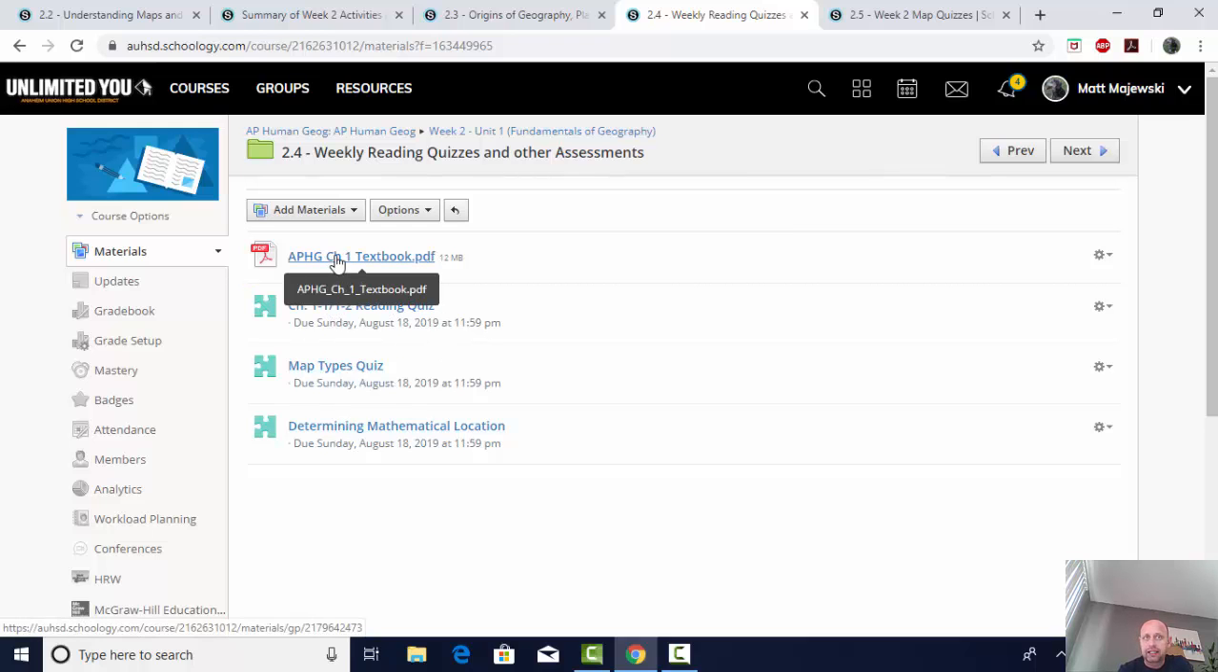Right, there's the textbook reading again, if you don't want to access it through the summary page. And then there's the reading quiz from the textbook. There's the map types quiz, right, for thematic and other types of map. And then there's the mathematical location quiz. All of these are assessments. All of these you will be given a score for.